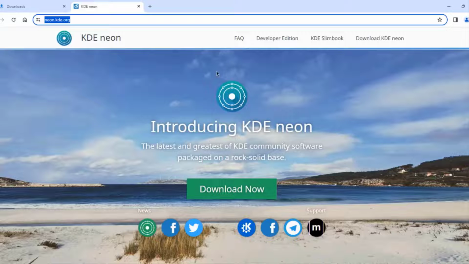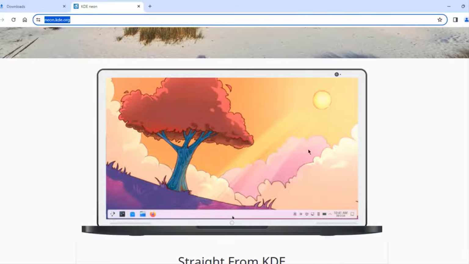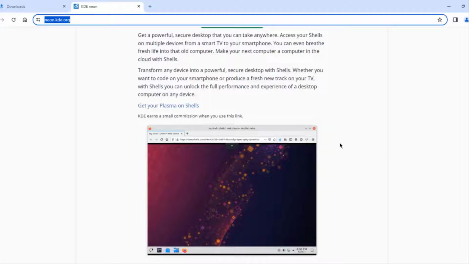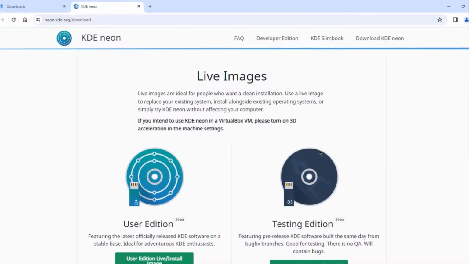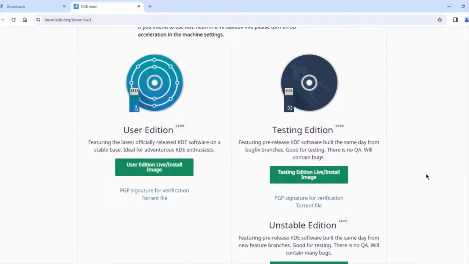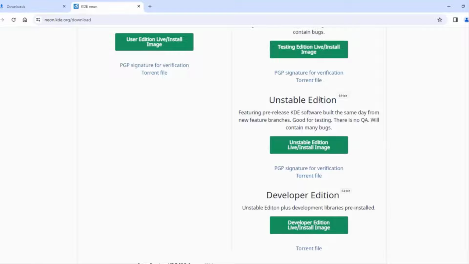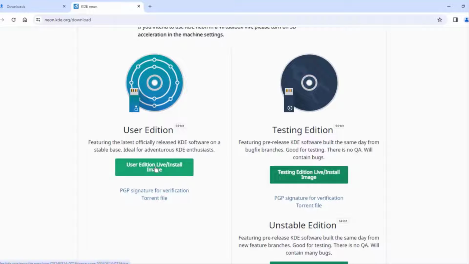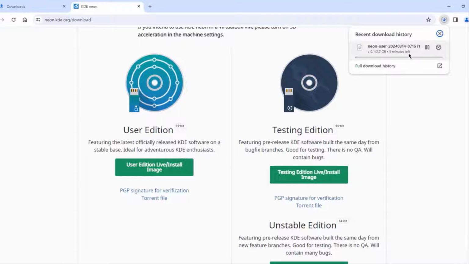So in this video, I'm going to be installing KDE Neon in a desktop computer. This KDE Neon operating system has the latest KDE Plasma 6 desktop environment. So I'm going to click on download now. There's user edition, testing edition, unstable edition, also developer edition. I'll download the user edition. The size of the ISO file is about 2.7 gigabytes.